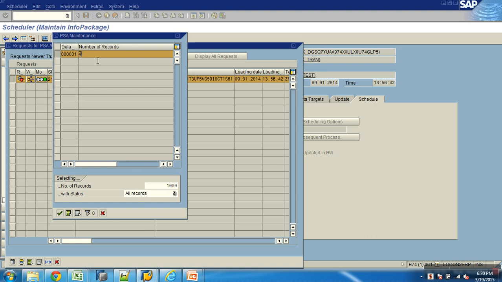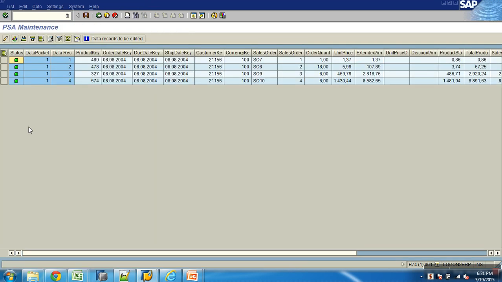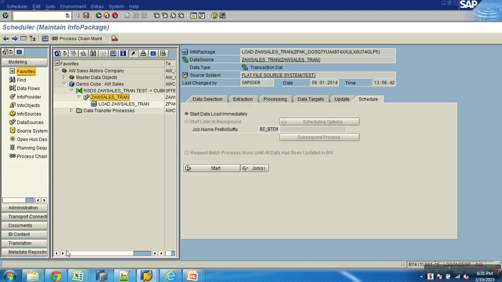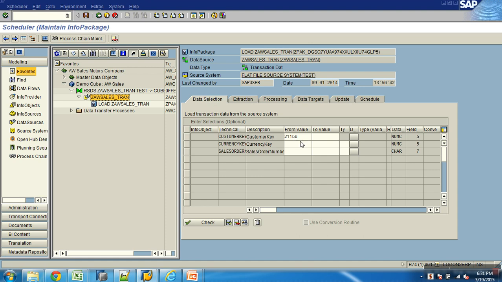It actually shows 20, right? You're getting one bug in the system, it's just showing you a count of 20 from 20, but it is only bringing 4 records. When I see the content, it's showing 4. Yes or no? That's the bug in the system. Okay, just go in. So now you see only customers with 21156 have been brought in. This is what data selection is. Clear? Okay.